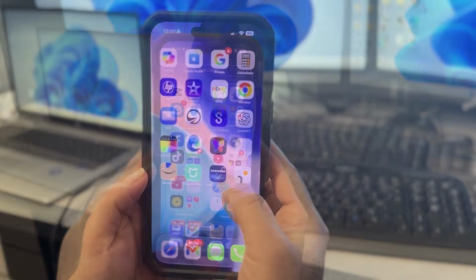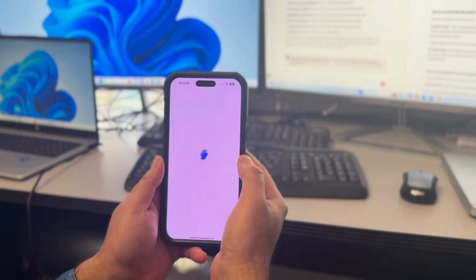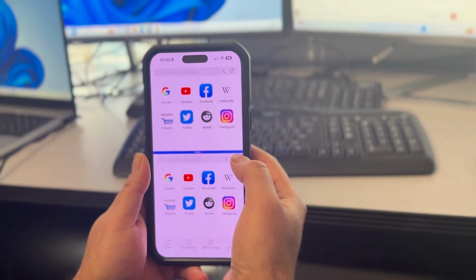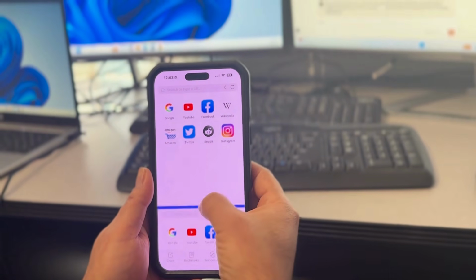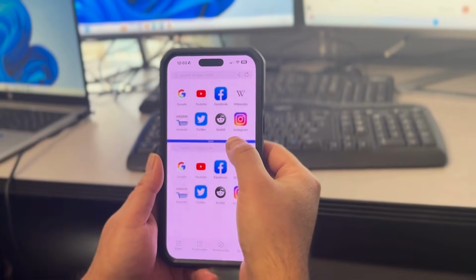Tired of constantly switching between apps? Missing important messages while watching videos? There's a better way. There is Split-Screen Dual Window Apps, the ultimate multitasking solution for your iPhone.